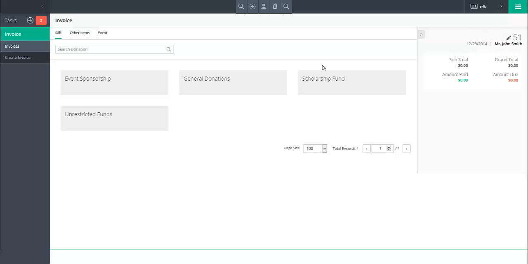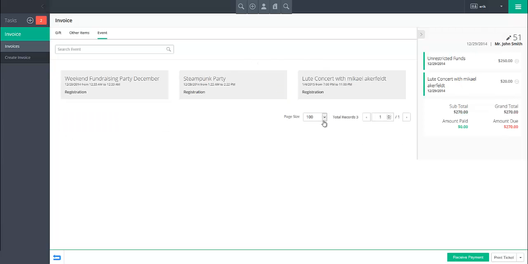Throughout the system, as you add donations, event registrations, memberships, and other transactions to a contact, invoices will be automatically created as needed. To edit the contact or date of the invoice, click on the Edit icon above the contact's name on the right. To edit a transaction that has been added to an invoice, click on that transaction in the area on the right.